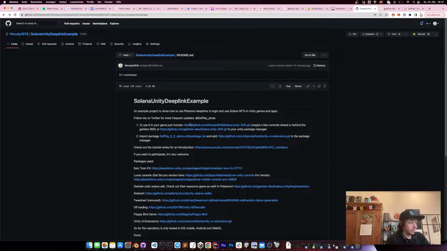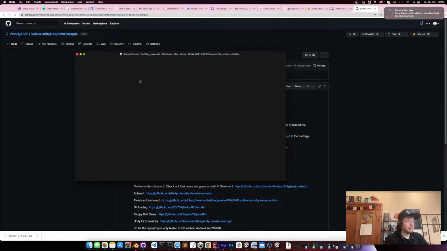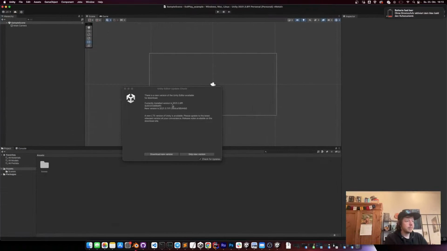And what it says here, we need to include the link to the SDK in our package manager, and you can either use the fork from myself, or you directly use the Unity SDK from Garbles, but my repository may be a few commits before or behind. And then we download this SolPlay Unity package that we will put in the game, and then there's another little dependency that we need. So the game is loaded, and the project is created here.